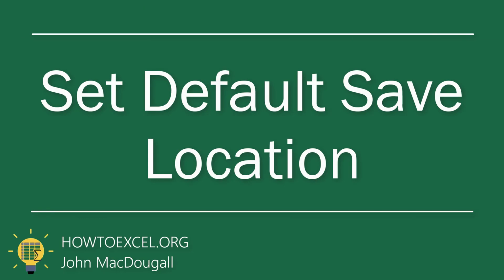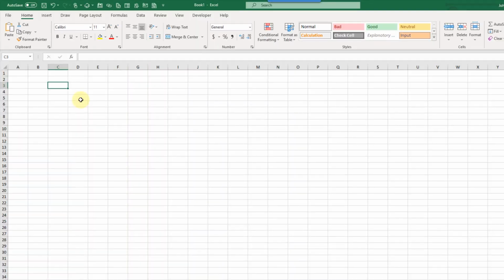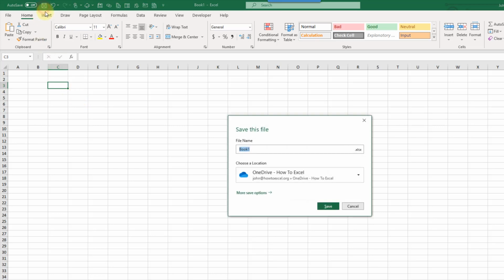In this tip, we'll see how we can set a default save location for our Excel files. So this is a brand new workbook, and I haven't saved it yet. So if I go up to save it, then I'm going to be prompted to tell Excel where I want to save this. And right now the default is set to OneDrive, but maybe I have a location that I'm always going to be saving my files, and so I don't want to be navigating to that each time.